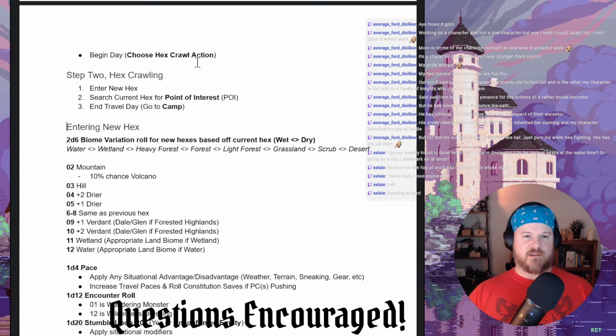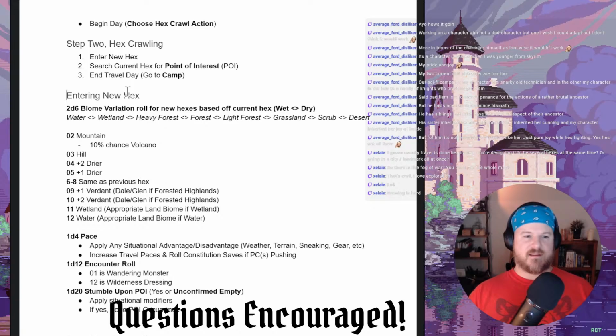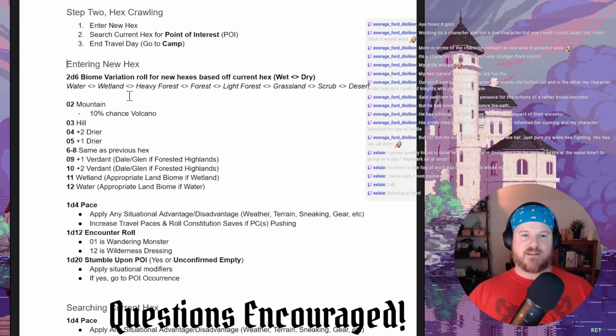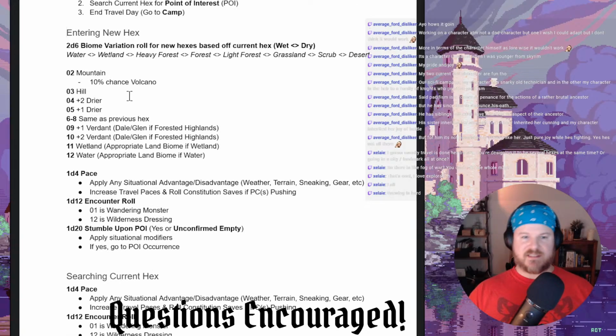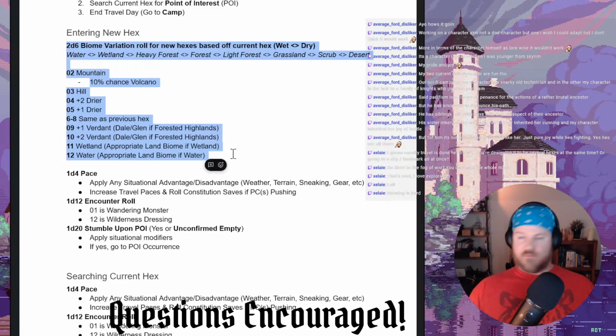We've got entering a new hex. Enter the new hex. We'll need to figure out what biome the hex is. With the island that I'm running for my current campaign, that's all mapped out, so I don't need to do this portion of the step. But if you want to improv that, or you're doing a solo game and you don't want to know that stuff ahead of time, whether you're running for yourself or somebody else, I use a table like this.